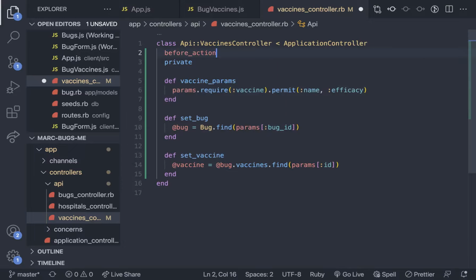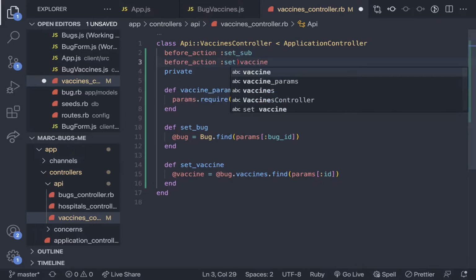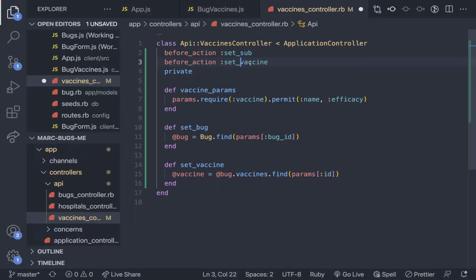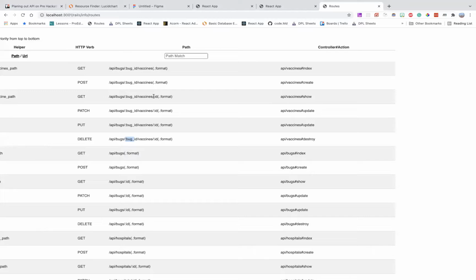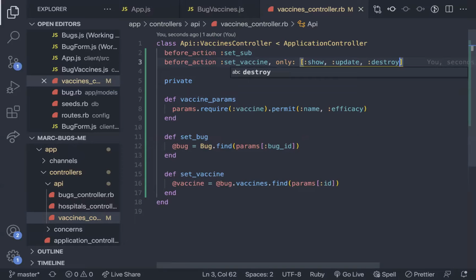So before action, on all of these actions, I want to set bug. I'm going to do that on all of my actions in this one. And I'm also going to before action set vaccine. Which methods do I want to set my vaccine on? Well, it's the ones that are given an ID. So that's going to be for my show, my update, and destroy, because those are all given the ID of a vaccine. So for those methods, I can go ahead and set the vaccine because that ID will be defined. So set vaccine only show, update, destroy. Hey, James, you have set sub in your before action, and you need set bug.